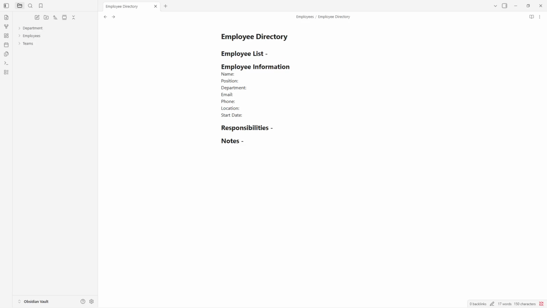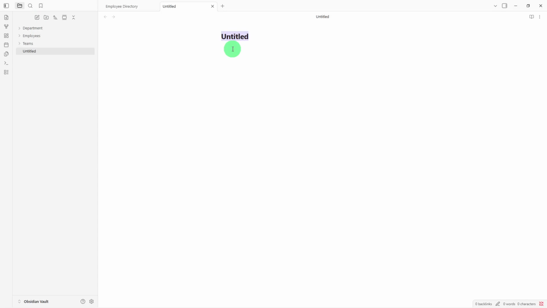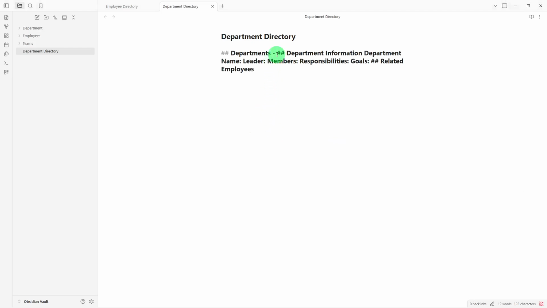Next, move to the Departments folder and create a department directory note. Use a heading #department directory, a #department section with a list of department names, then #department information with fields for department name, leader, members, responsibilities, and goals. Add a final #related employees section. This note connects the dots between people and their broader teams. Similarly, in the Teams folder, create a team directory note with #team directory, #teams, #team information with fields for team name, leader, members, purpose, and current projects, and a #notes section.